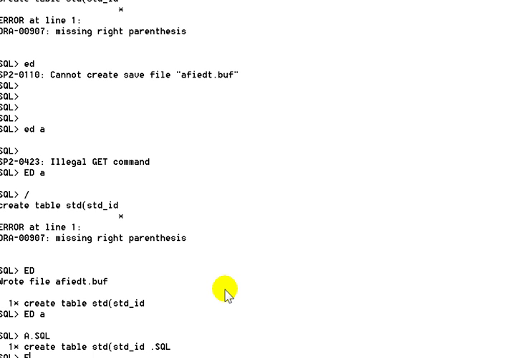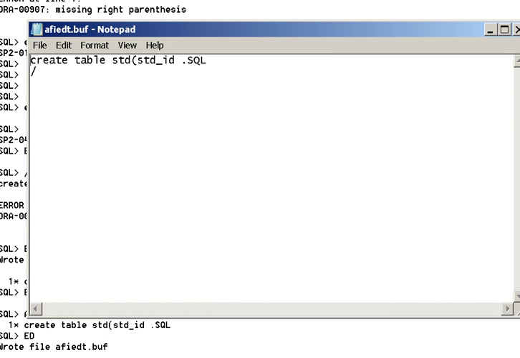But I don't know why it's not coming. Let's write it here. I don't know what's happening here. It's not putting up the things. Let me create it in a buffer now.